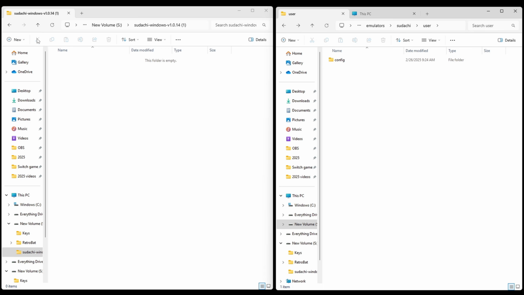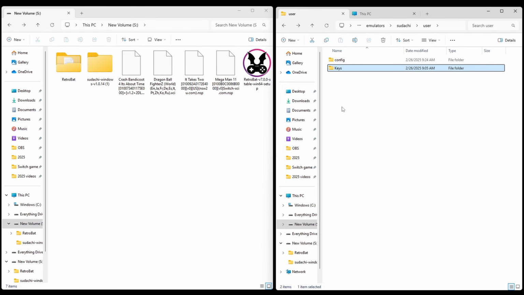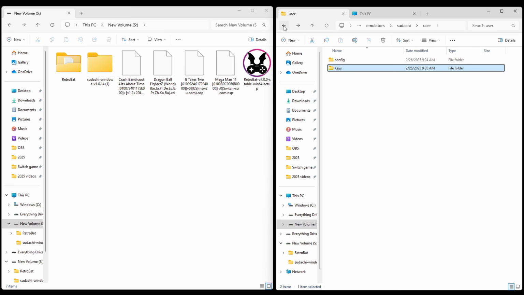And then inside of this folder, we're gonna go back over here and I'm gonna drag my keys folder inside of the Sudachi user folder. And just to show you what's inside of my keys folder, I have my prod.keys and my title.keys. Also, make sure you name that folder keys.